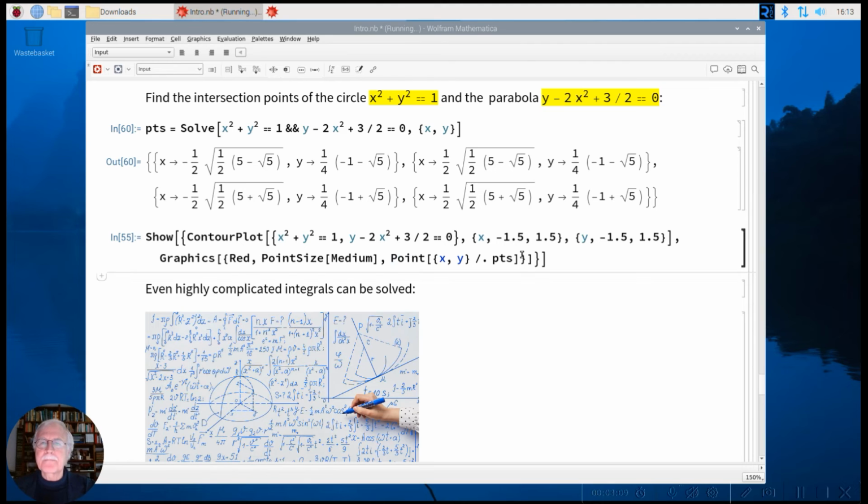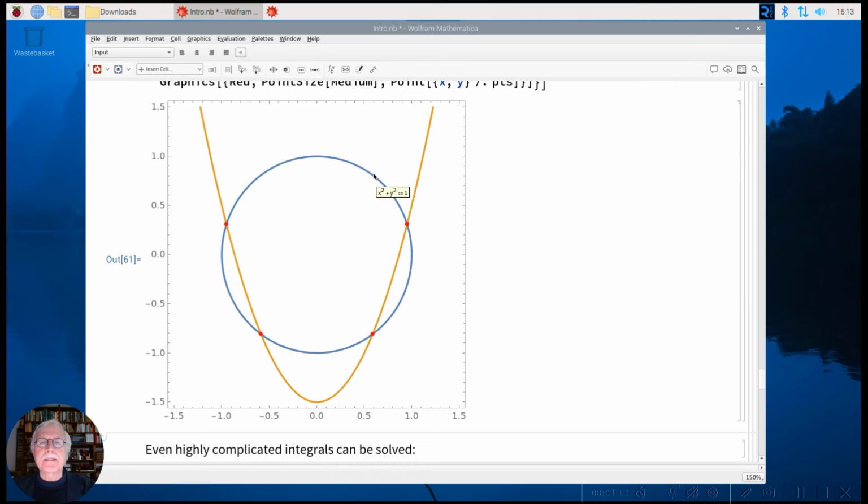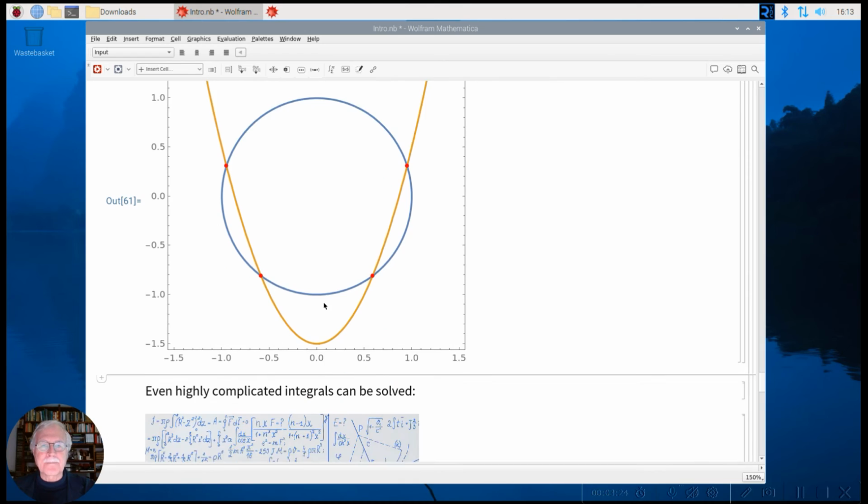Let's have a look what it does. And immediately we get the function. And you nicely see we get the circle, and the tooltip gives us x squared plus y squared is 1. Here the tooltip for the parabola, and here we see the yellow point of the red points of the intersecting.